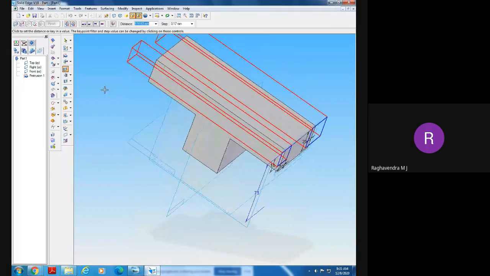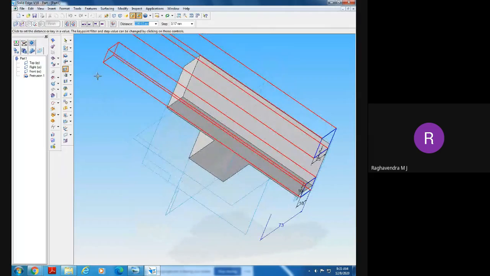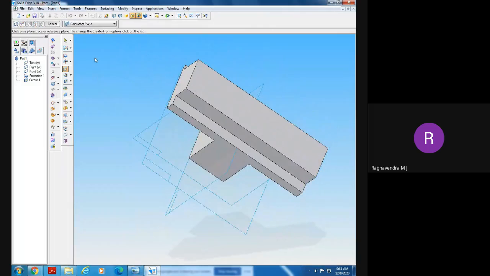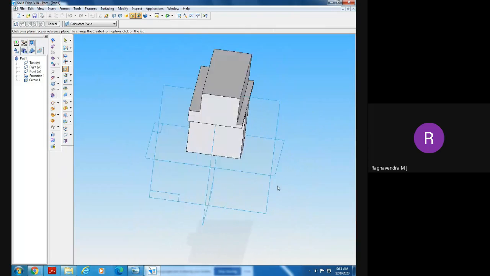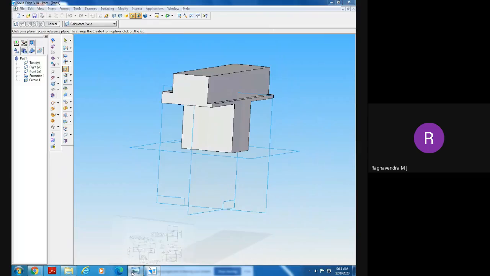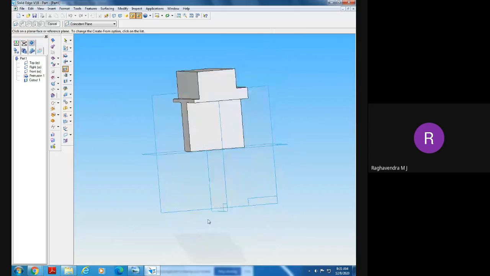Now go to the return option. What is the extent we need to do here? Throughout the length of this. Simply drag this and end it. Finish it. Are you able to see this cutout now? See how this is coming here.